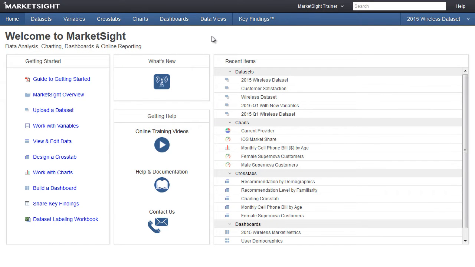In this training video, we'll cover the process of creating and modifying charts in MarketSight. Most charts in MarketSight are based on crosstabs, which means you must first create the crosstab that will provide the underlying data for the chart, and then you can create the chart. One type of chart that is not based on a crosstab is the scatter plot.